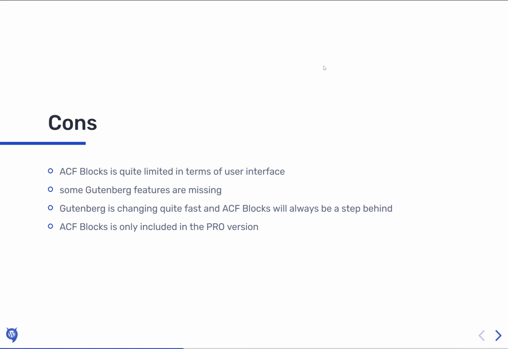some plugin authors may realize, okay, we constructed our plugin in a wrong way, and we won't be able to keep up with normal Gutenberg. So you always have to have it in your mind that it may happen. It doesn't have to, but it may happen.